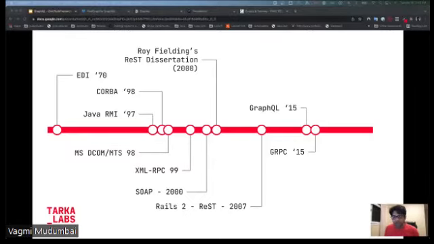And Microsoft at the same time created DCOM, which is distributed COM, and they had the Microsoft Transaction Server to coordinate the messages that they were sending across these different machines, and how they communicated and all that.